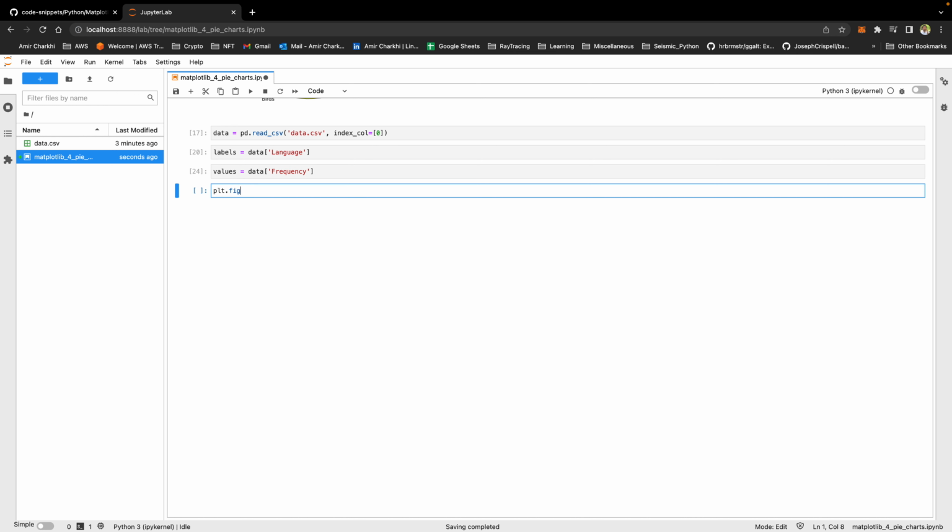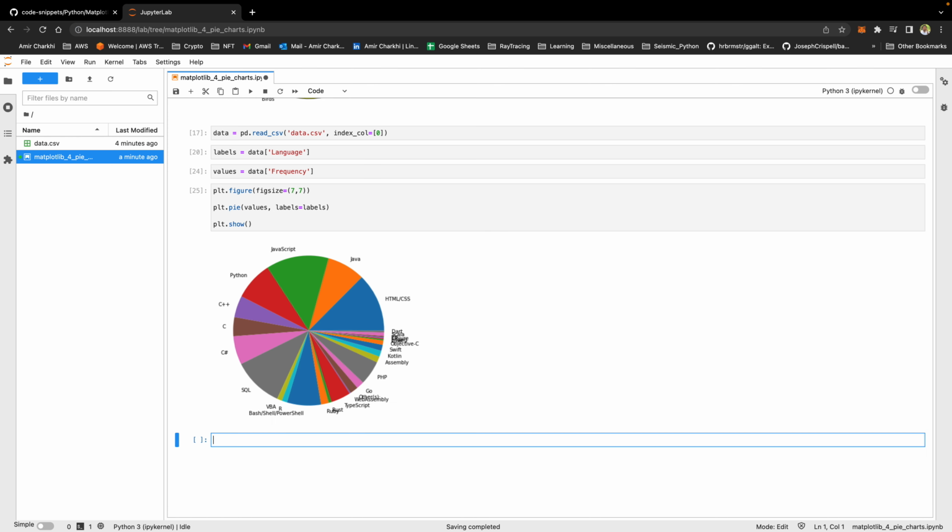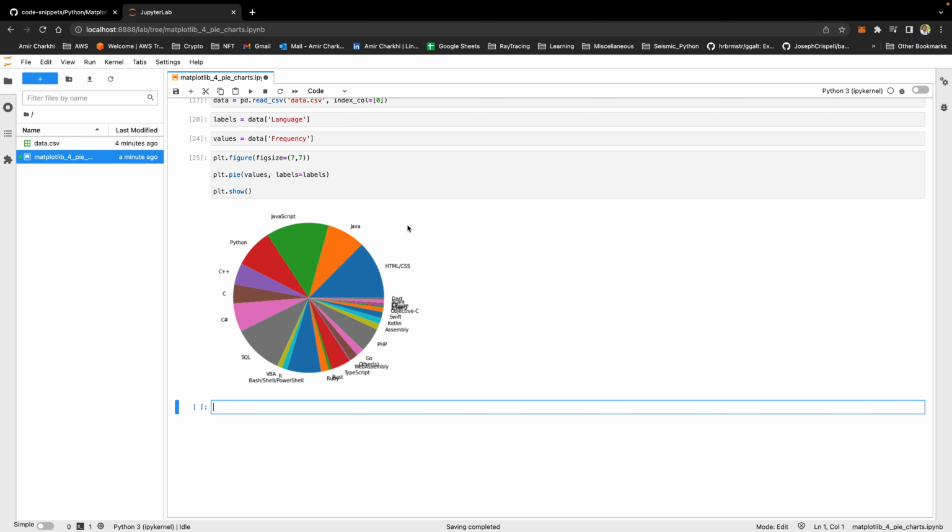Let's make a figure of figsize equals, you can make any size you want. I'm just making 7 because it looks nice on my screen. I'm going to make a pie chart of values. The labels will be labels, and let's go ahead and say plt.show. Very simple. I haven't added any title. I haven't done anything. I just want to show you how it looks. This looks very, very busy to me. I can't even read these labels because they are printing on top of each other.